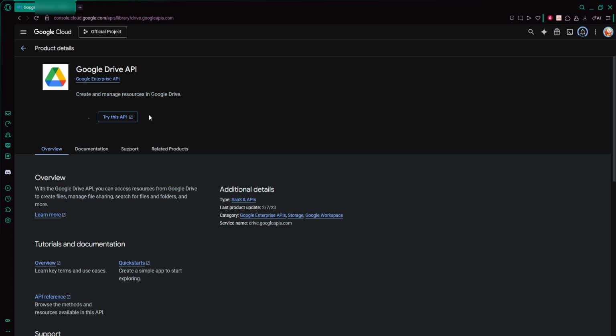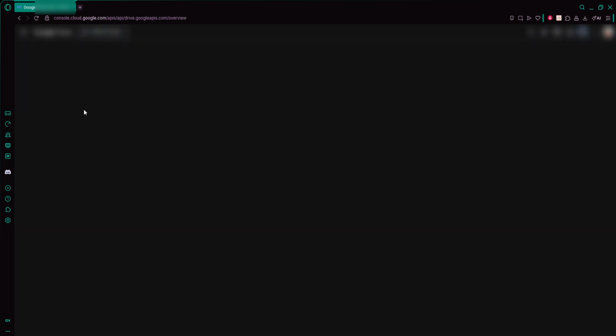And that's it. You've opened the Google Cloud Console, selected your project, navigated to APIs and services, found the right API in the library, and clicked Enable. You're now ready to integrate that API into your application or workflow.